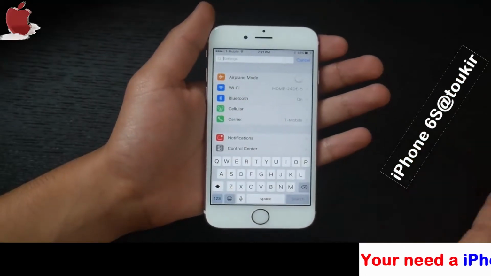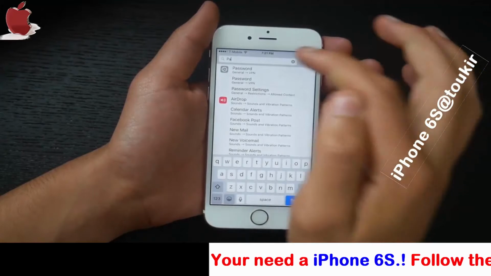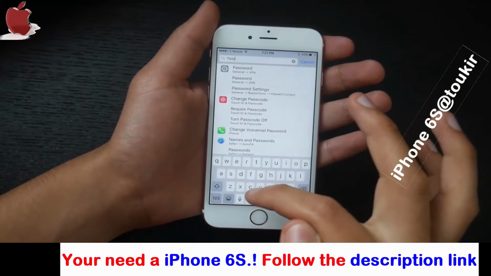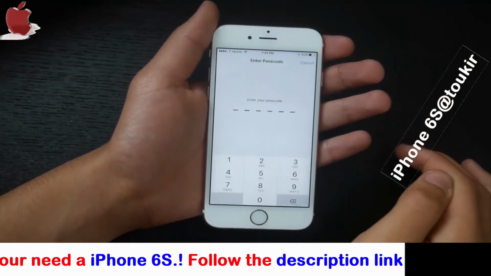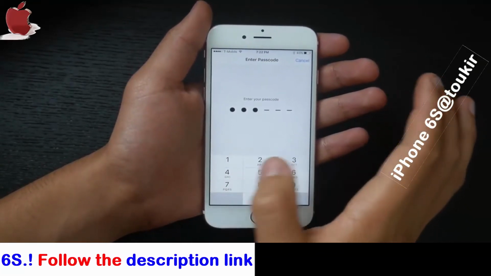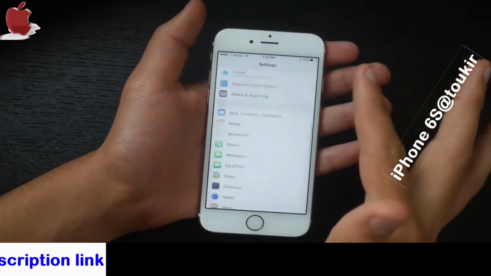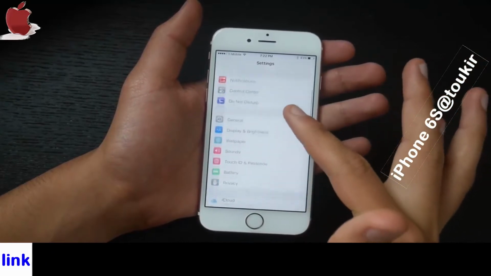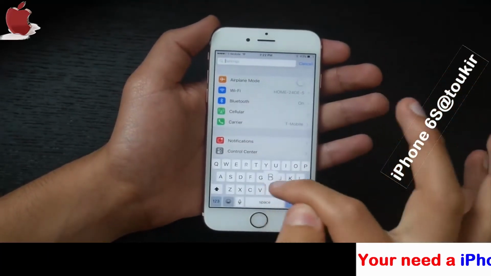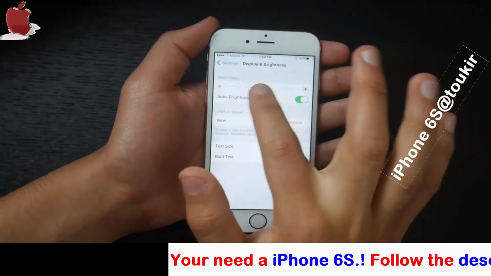So let's say I wanted to change my fingerprint or passcode. I can just type in passcode, and there you go. Let's see, keep going. Yeah, there you go, Change Passcode. And that's that easy. You can just change your passcode. It lets you easily navigate throughout the Settings app, making all of this much easier. Let's say I want to do brightness as well. Let's go over here and type in brightness. There you go, brightness. We can adjust brightness now.